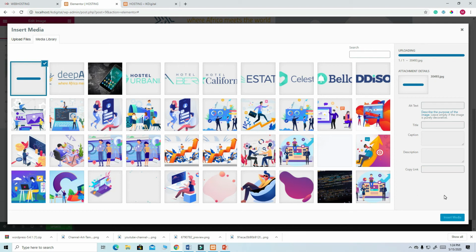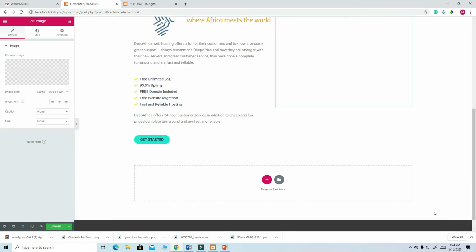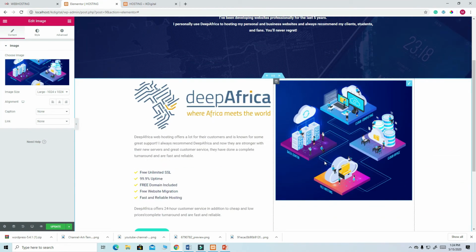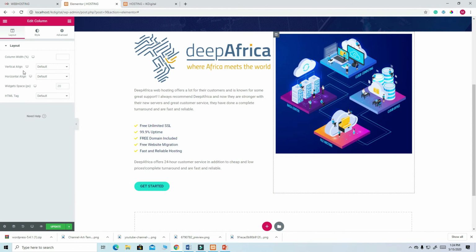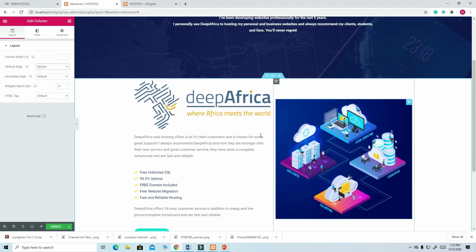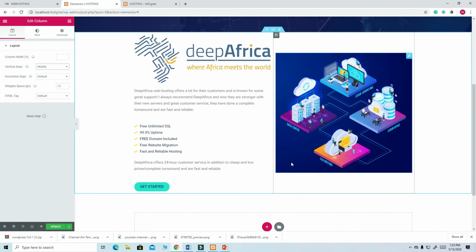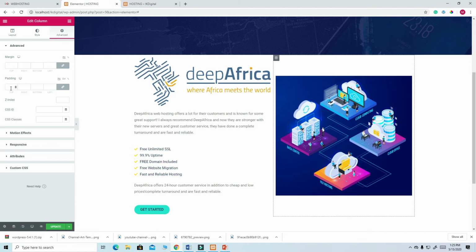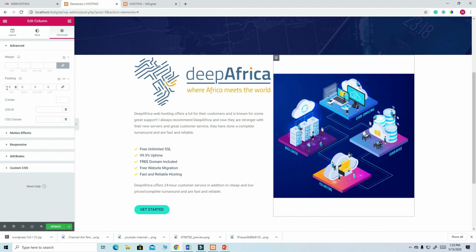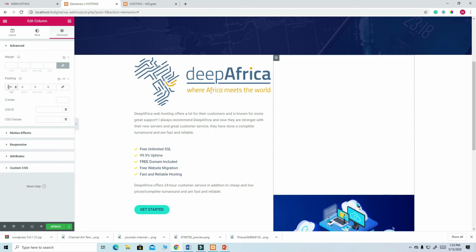So this is how it is. But I'm going to click on this part here. We come to here to vertical alignment, we put it in the middle so that it can be the same. Then the next thing we need to do, we need to put some padding. So we click here on advanced padding. On top, let's say we'll unlink it on top. Let's put on top 60.